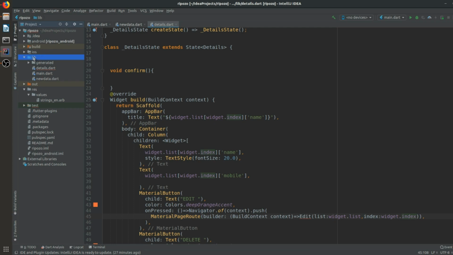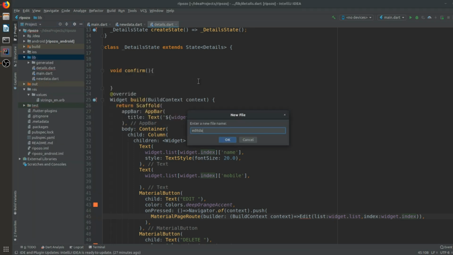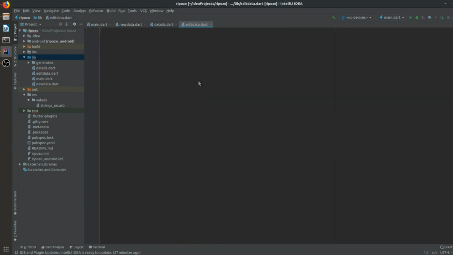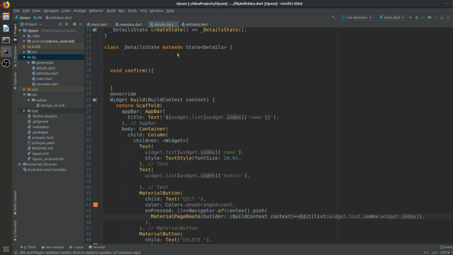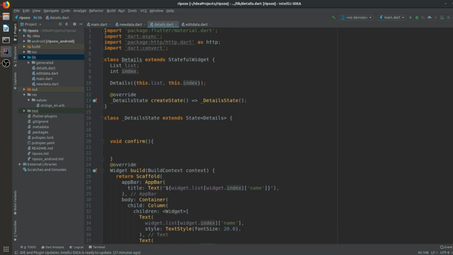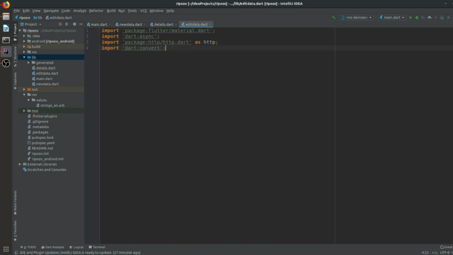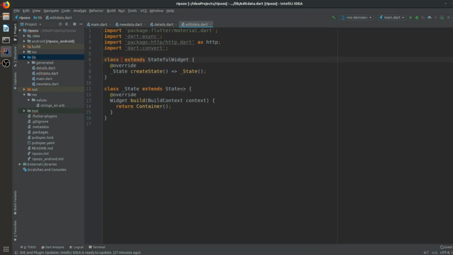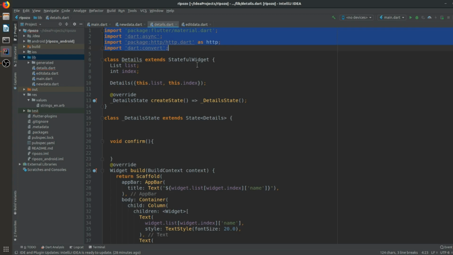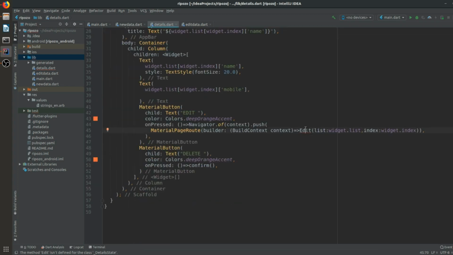Come on, open. Yeah, we will make a new page that will be the edit data dot dart. Okay, now in this page, edit data dot dart, we will just import some of the upper things, copy, and paste it here. Now we will create a stateful widget, and its name will be edit. So we will go here and import these files.